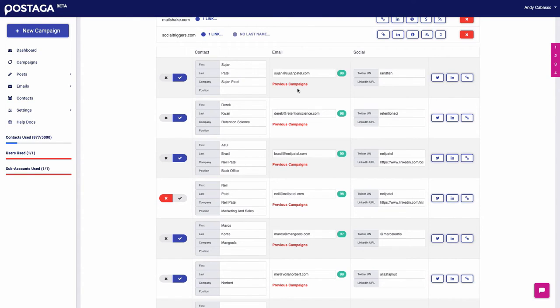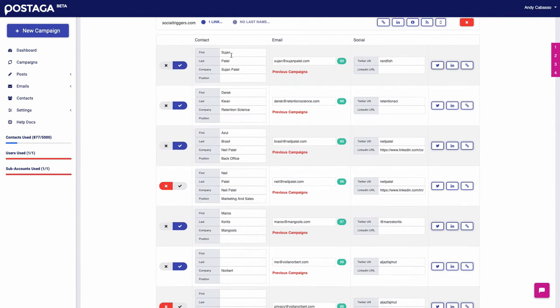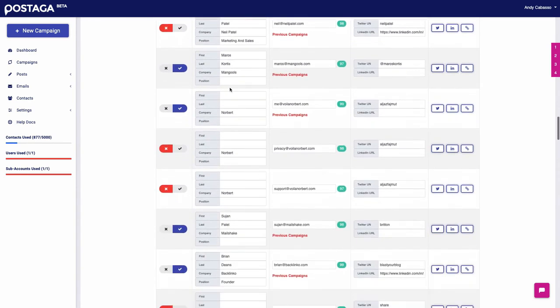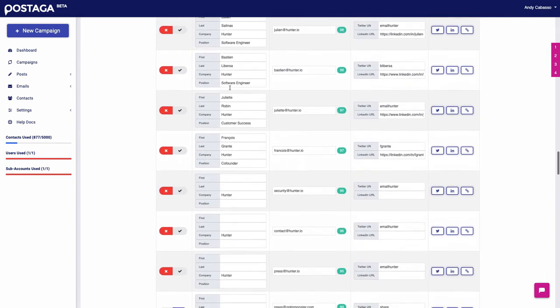One nifty feature is if you've used an email address in a previous campaign, Postaga will let you know. This way you're not stepping on your own toes, reaching out to people multiple times. And it turns out I actually ran this exact campaign once before, so I can choose not to email certain people. But here we go. Postaga has found contact information, first name, last name, company name, and email address for this person at this website. And that's Sujan Patel. Beyond that, you'll see we have a bunch of contacts. Awesome.